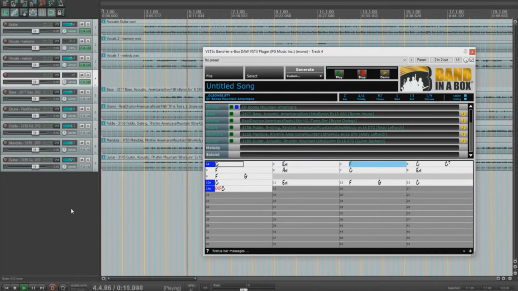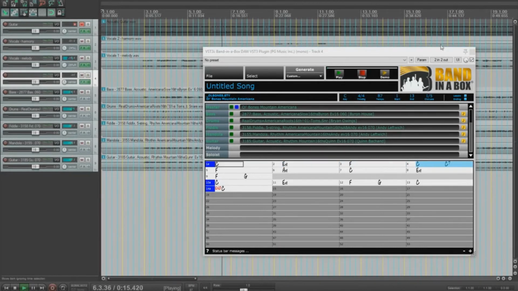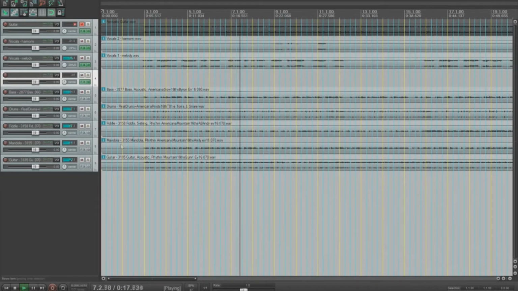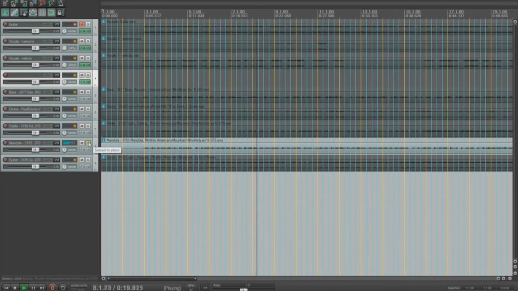And it sounds great. I'll remove that original scratch guitar as it now doesn't really fit, but these tracks fit beautifully with the vocals. And I'll solo a few of them so you can hear them in detail.